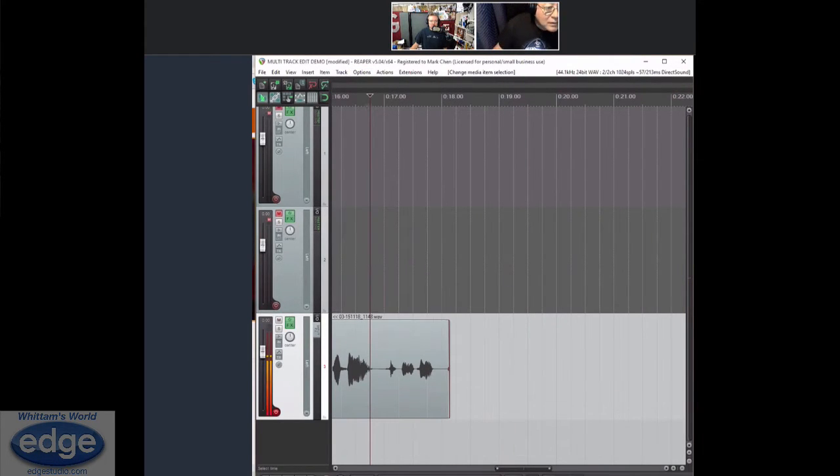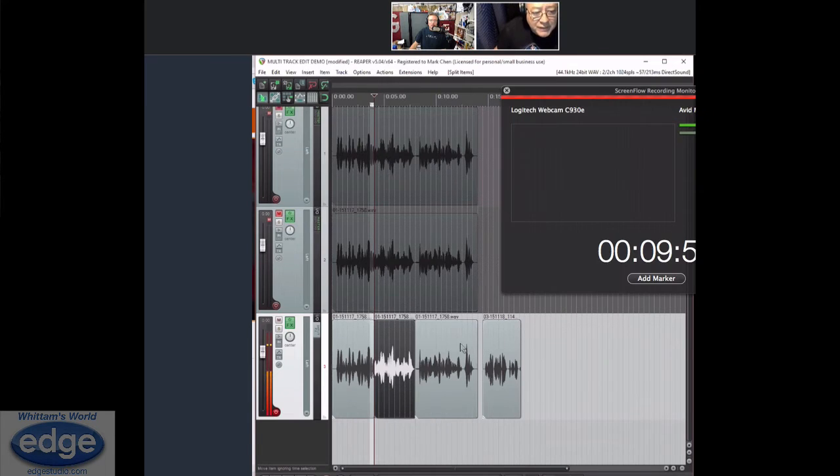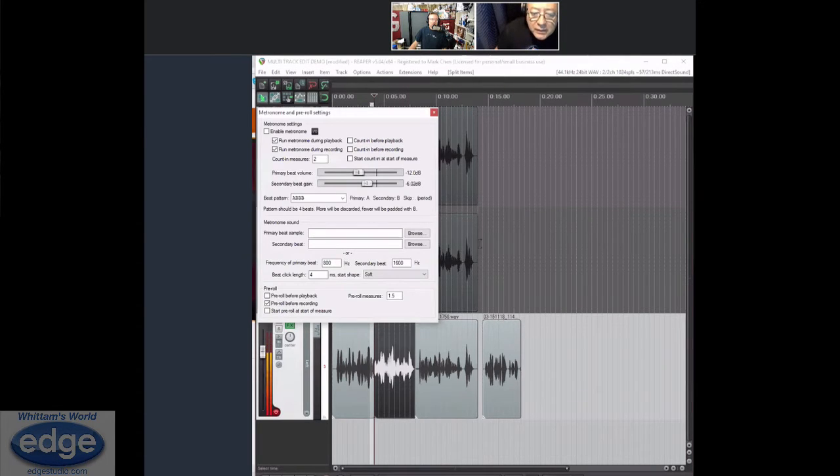Punch and roll is a big thing, especially with audiobooks and other production. You want to be able to set that up so it's quick and easy to do. You pick Options, Metronome Pre-roll Settings. Click on that. Normally, this is unclicked when you first start. Click down to pre-roll before recording, and it will do pre-roll measures.